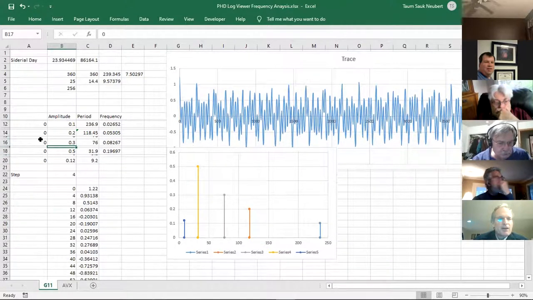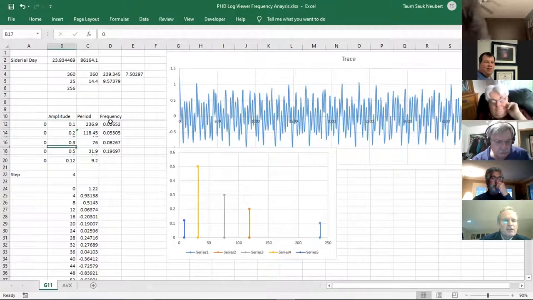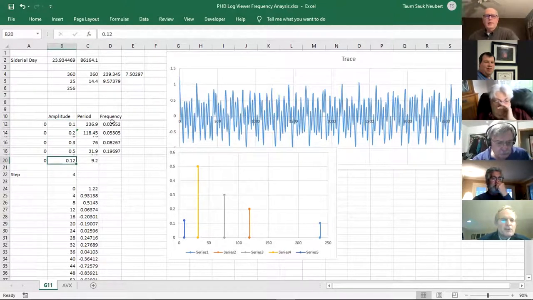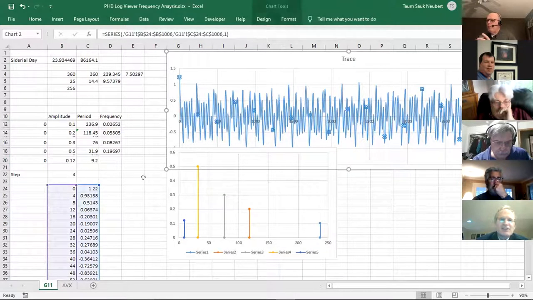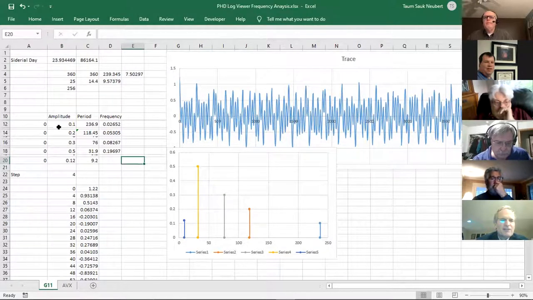So I'm just going to pick four gears. My worm gear, a harmonic of that, the 76 error, 39, and the motor shaft. So I'm just picking those. I'm putting in the amplitudes that the analyzer said relate to those periods. And at the top, well, okay, the bottom plot shows this graphically, the frequency analysis. But you can do it the other way around. Let's say I want to create a trace, and that's what's on the top. I created a trace from these frequencies to say, well, this is what the trace might look like given this type of periodic error.